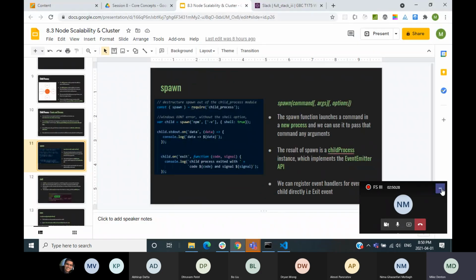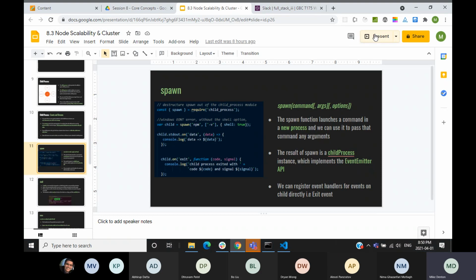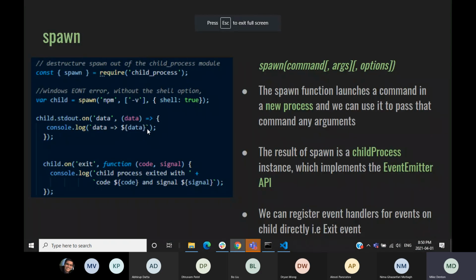All right, continuing on. So now this little example makes a little bit more sense here. You can see it's the same thing. Really, we're just trying to trigger this command, and then we're trying to listen to it, see if it worked out.